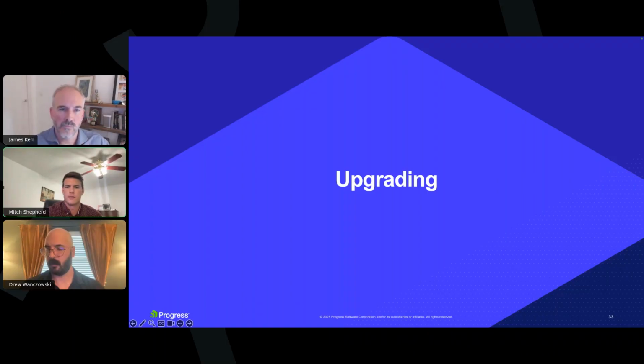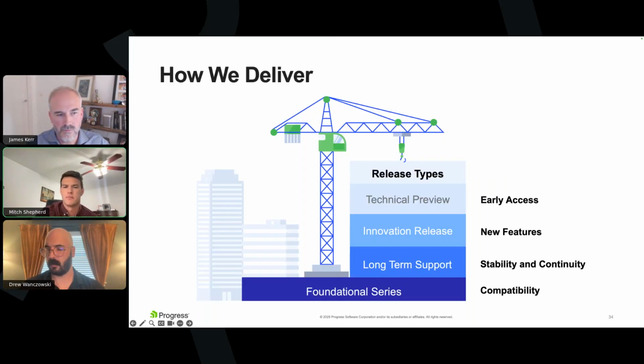All right. So with regards to upgrading, I just want to talk a little bit about how we deliver our product and what the releases look like. With MarkLogic 12, we had an early access. It was released as an innovation release, which includes those new features. We have LTS, or long-term support, releases, which are more focused on long-term stability and continuity. And these all make up that foundational series where we have interoperability and compatibility between versions. I do want to highlight, though, that a 12.0 or innovation release, while we're emphasizing new features, is still stable, still fully supported, and still production ready.